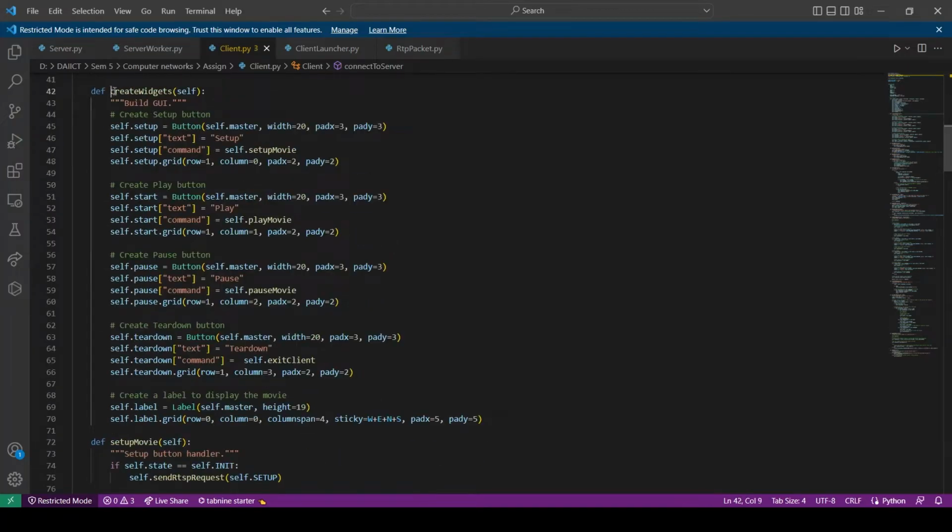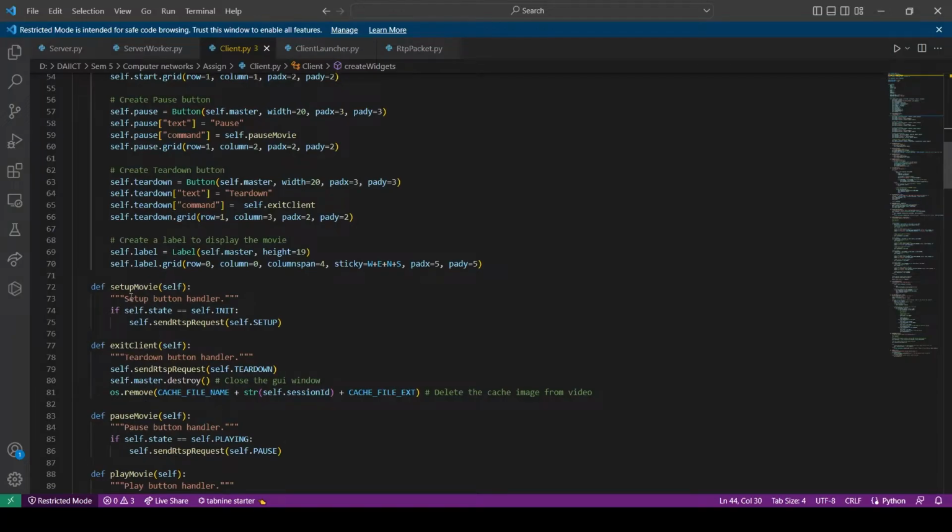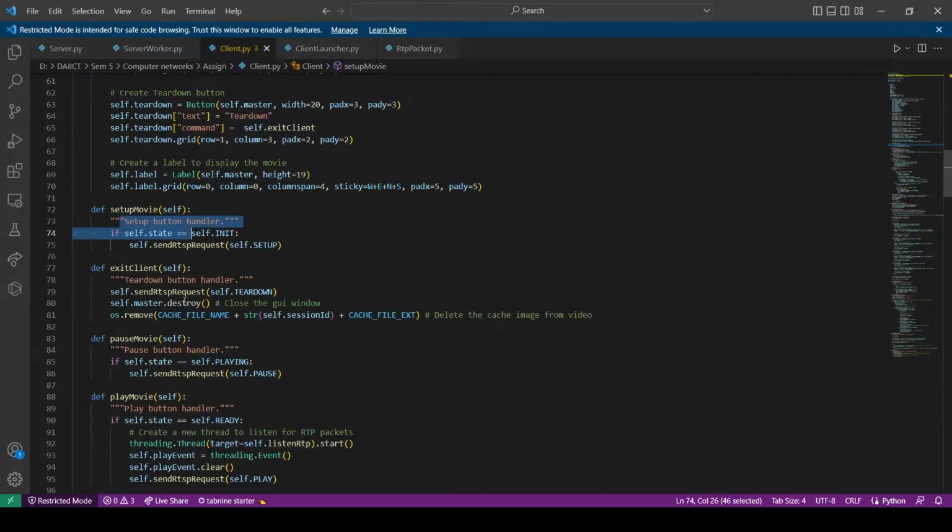Inside the create widgets, the setup button is called. The setup button calls the setup movie function, which sets up an RTSP request with the setup request type, given that the current state is init.